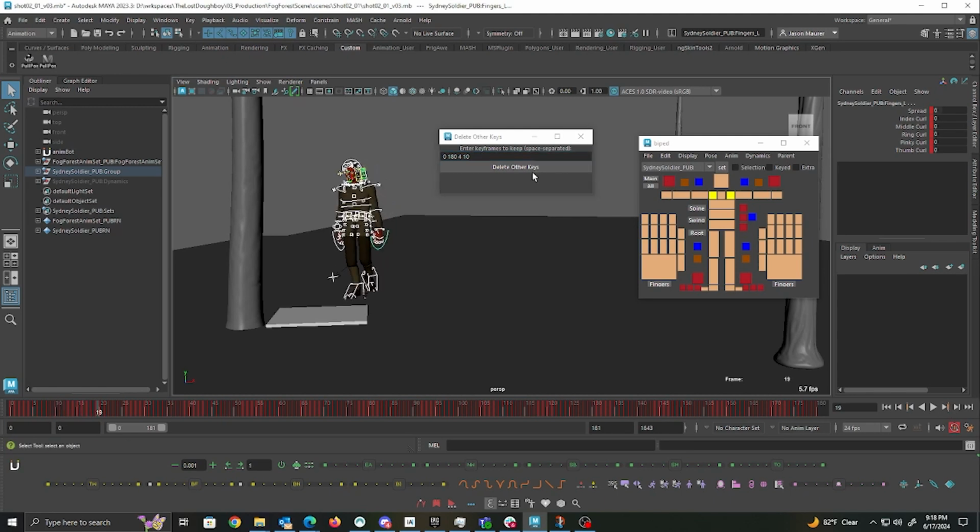So now I'm just going to arbitrarily pick numbers. But you would literally go through and figure out which poses you want, type in the frame of that pose. And then I'll just put some arbitrary ones. All right, and then you just hit delete all other keys. And in about 3 minutes, these are going to go away, and it's going to keep those keys. Correction, 2 minutes.